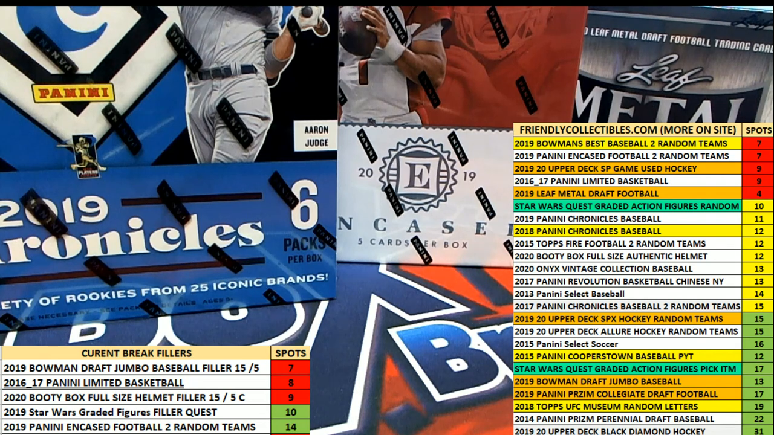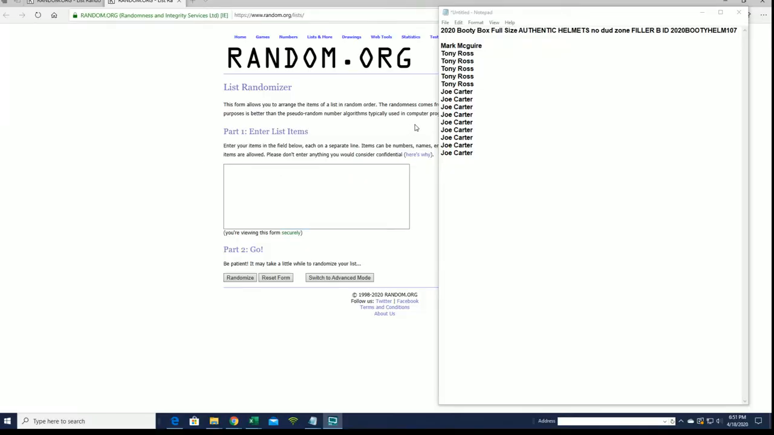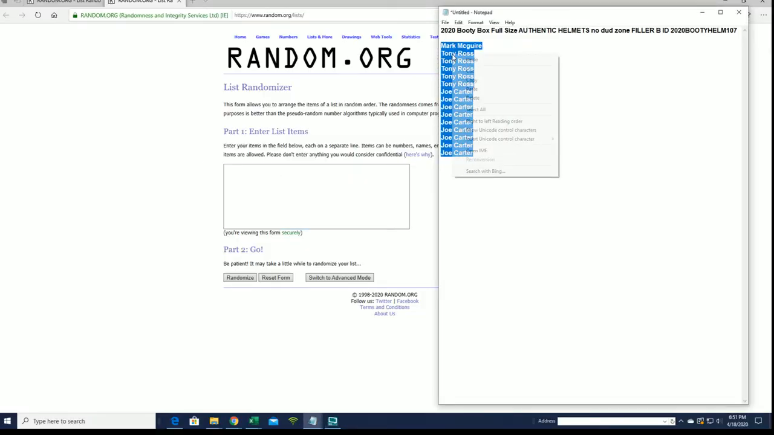Pretty simple stuff. All right, guys, we're gonna roll. Twenty booty box, full size, authentic helmets, no dud zone. This is filler B. Good luck, guys. You guys will join filler A. Mark him to Joe C.